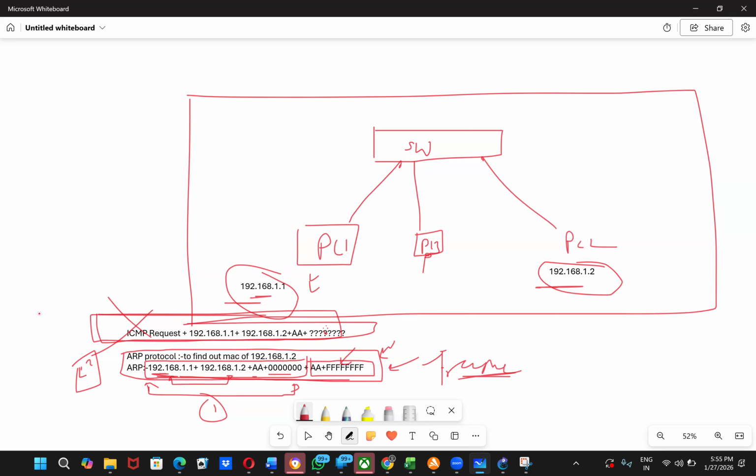So what happens if it doesn't have the MAC address? ARP will come into the picture. ARP will initiate. Let's find out the MAC address of 1.2, because you don't know it, and you cannot complete your encapsulation at the data link layer. So ARP will come automatically. It's like a doctor coming: okay, you have some disease, let's find out.